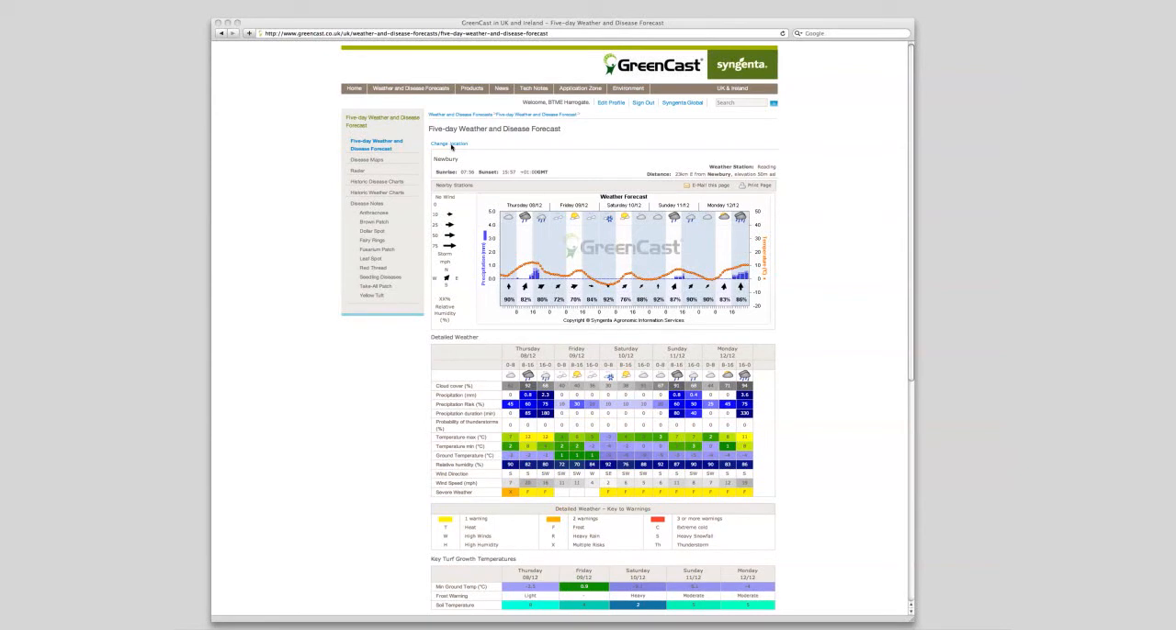If you're an advisor on more than one course, you can click on Change Location at the top of the window and enter the postcode or address of any required location to see what conditions and disease risks other courses may be encountering, so you can make your recommendations accordingly.